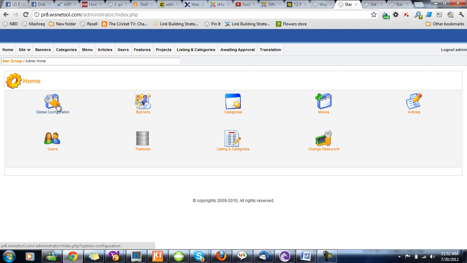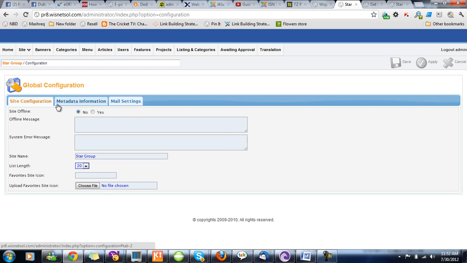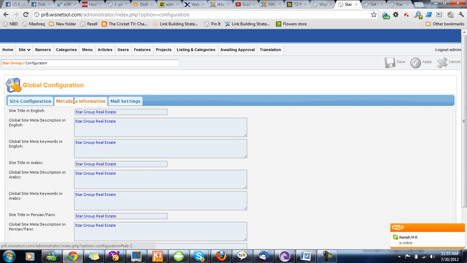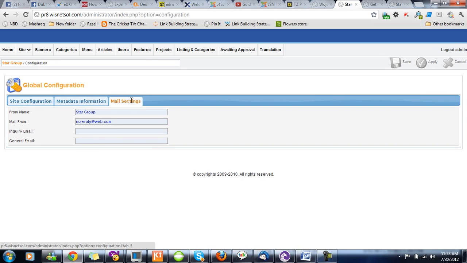Let's start with the global configuration. These configurations affect the website as a whole. These are just some of the basic website features, like whether the website is offline or online, and what the message is going to be. Similarly, metadata information, which is used for search engine optimization, and then there are the mail settings, where the email will go and all that stuff. Let's go back.